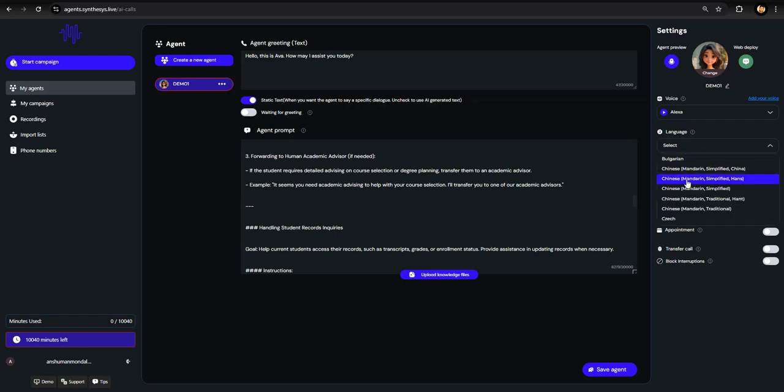Then language, we have quite a few languages available. You can choose from the list out here. I'm going to select English US. Then there are three types of tones available: normal, realistic, and conversational. If you want the conversation to be transactional, you can just choose normal. The customer asks a question and the agent responds to the question.